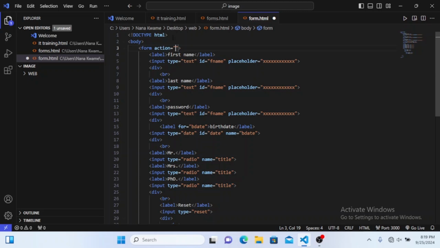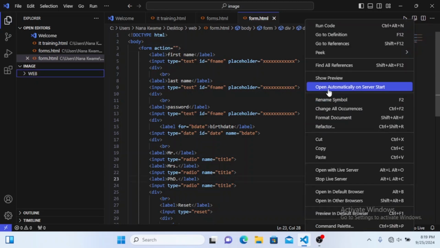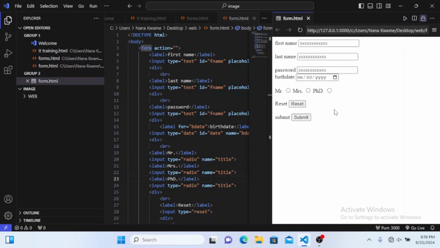Before the action attribute can work, you need to have a server setup. But here I don't have a server setup, so I'll just take you through how we create the forms. If you want to send your work to a web page, just like how we fill online forms, you need to have a server setup, but yeah, I don't have the server setup.